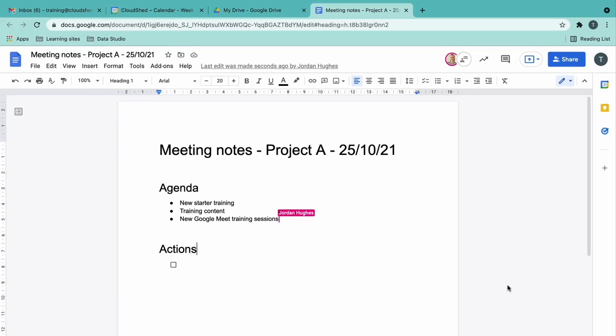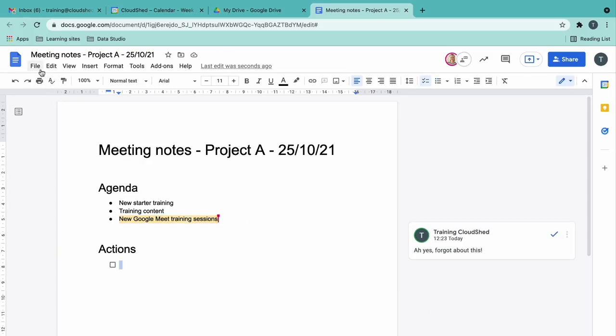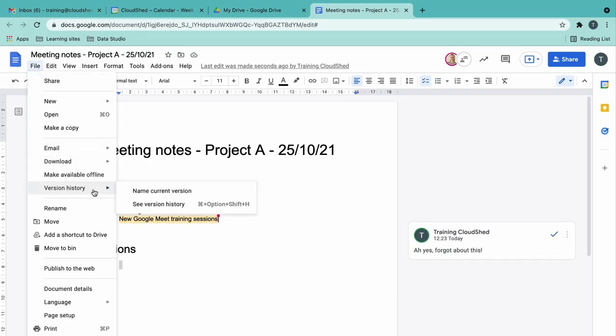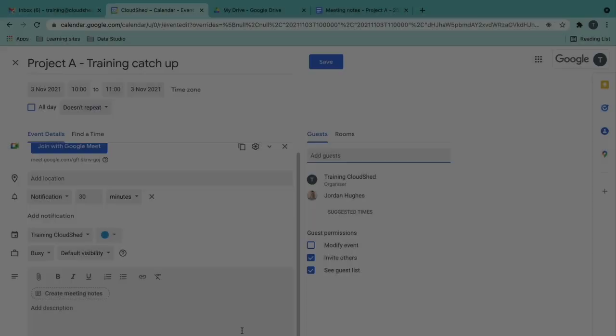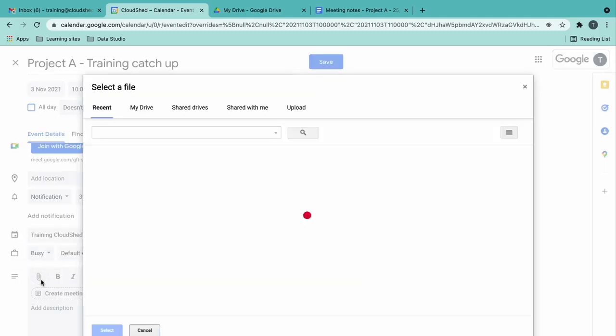Now I won't be able to go into much more detail in this session, but it's worth exploring this because there's a lot more collaborative functionality. You can post comments or actions for each other. There's a version history, so if you do want to revert back to older edits that have been made, you can. And if you do create a Google Doc like this for a meeting, you can attach a link to it into your calendar invites.